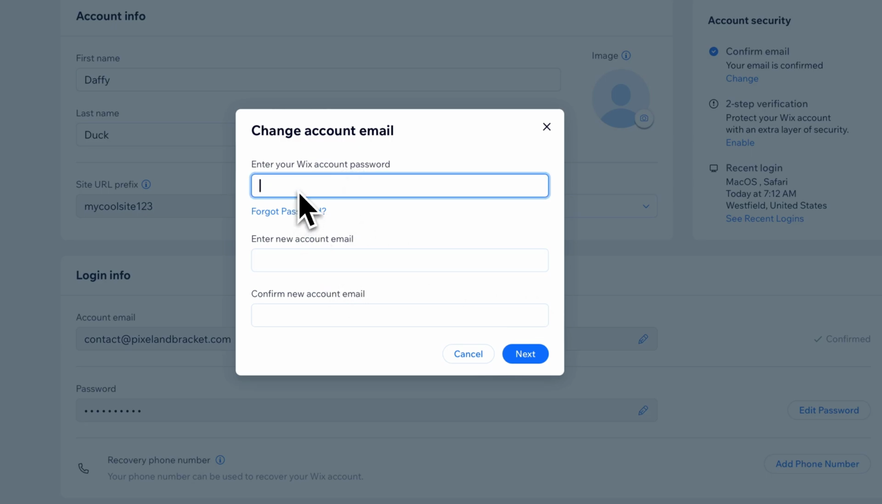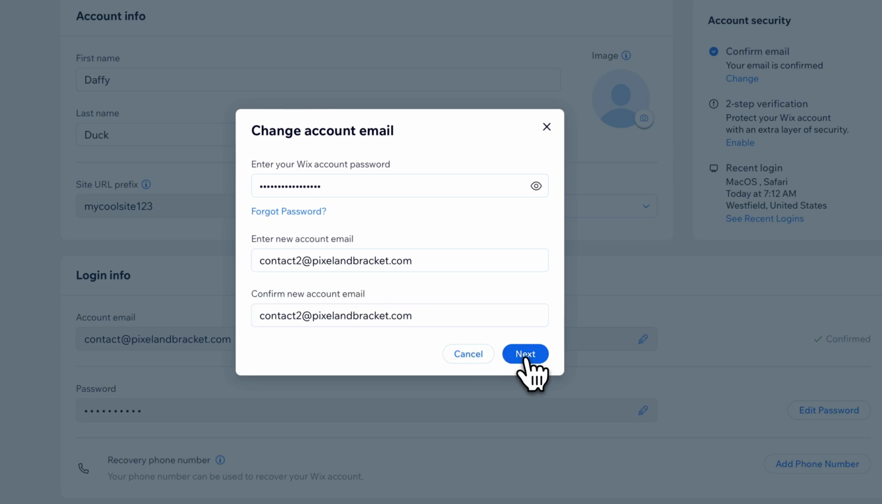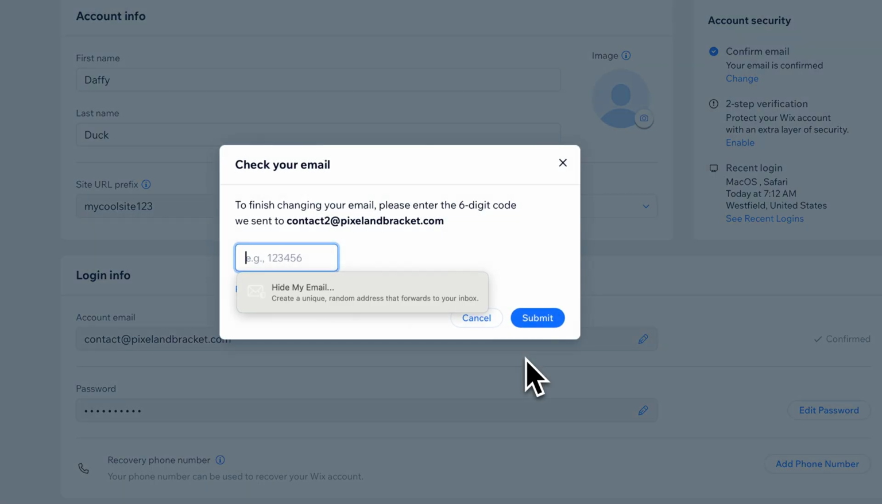So we enter in the password here, and then we're going to change the email down here and then confirm the new email here. After you've entered in all the information, you're going to hit the next button. And that's going to ask you to finish by verifying the email. So it's going to send an email to the new inbox that you just changed it to. And then you're going to just verify that email and then submit, and your new email will be in here.